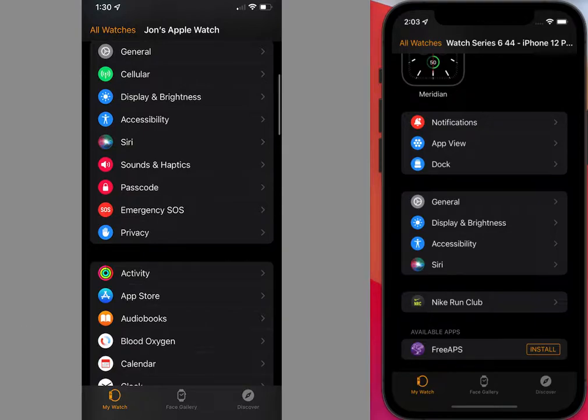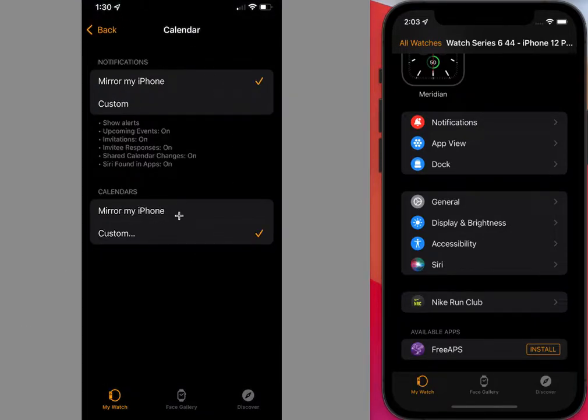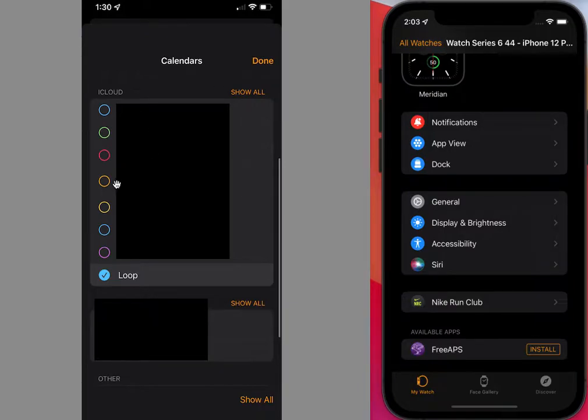When you tap on calendar, you're going to get a screen that looks like this. In this bottom section for calendars, it will most likely say mirror my phone. You're going to select custom, and then on the next screen, you'll have a list of all your calendars. I've just grayed out all of my personal information. I have a ton of calendars in here. You want to uncheck every single calendar, scroll up and down, make sure every calendar is unchecked other than the one that you just created.